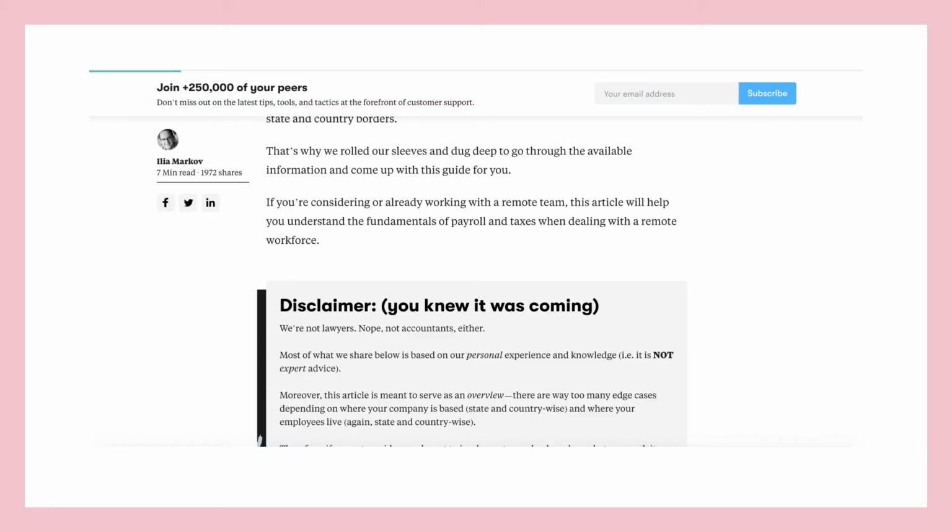A company called Groove that provides customer service software also has a persistent header on their website. To encourage more people to subscribe to their newsletter, they use a well-known marketing tactic, social proof. Join more than 250,000 of your peers, plus daily promise. Don't miss the latest tips, tools, and tactics at the forefront of customer support.